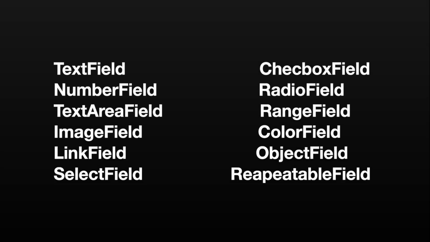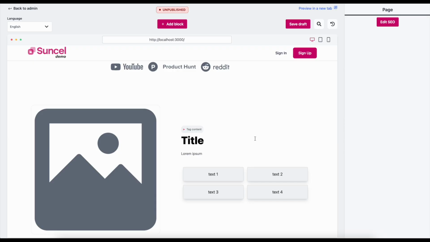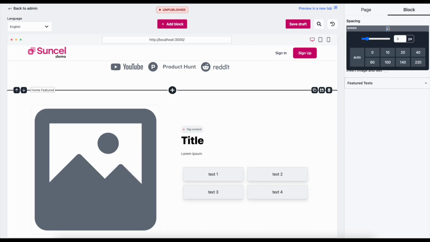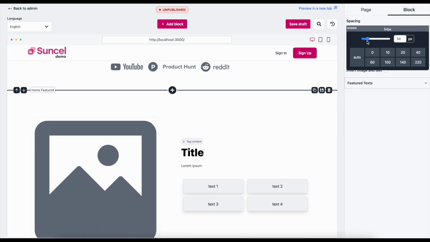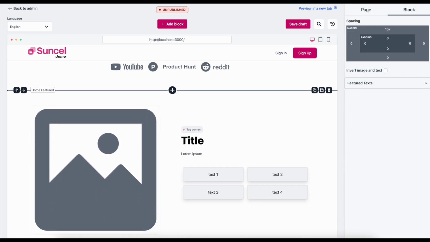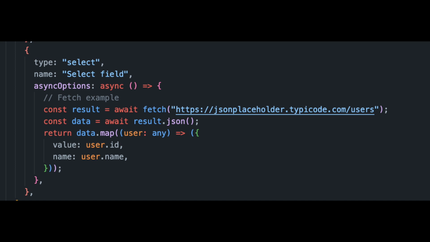By default, Suncel includes a bunch of settings fields such as a text field, select field, color picker, date picker, etc. But you can also add your own, like this one, to manage the spacing of your block. It's just a simple React component. From those settings, it's also possible to fetch data, making the integration of third party super easy.